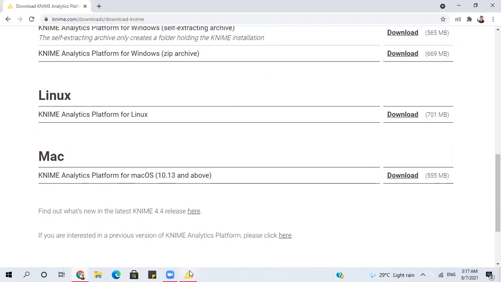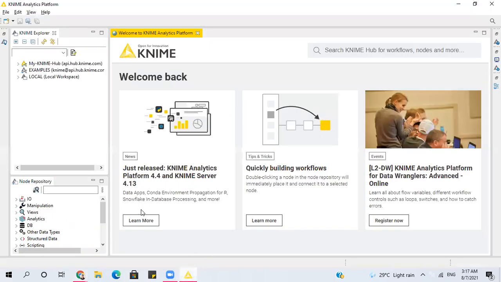So once you download it, install it on your system and then launch it. While launching it, it asks you to pick a workspace. Workspace is the place where you want to store all your files. So pick the workspace in which you want to work. Then launch the tool. This is how it looks. So this is the user interface of the KNIME Analytics Platform.